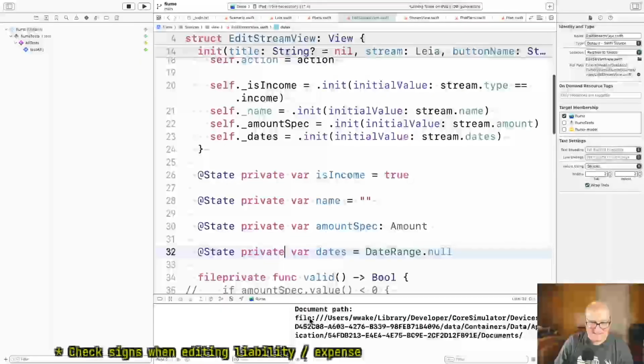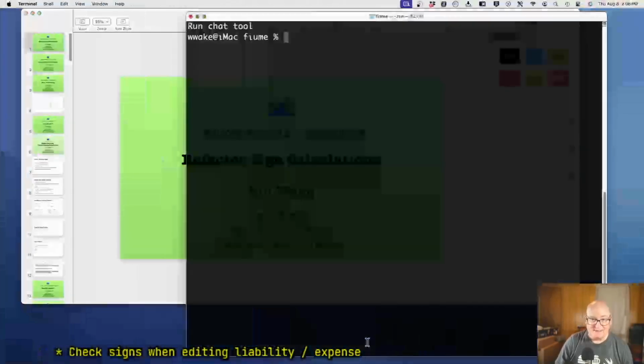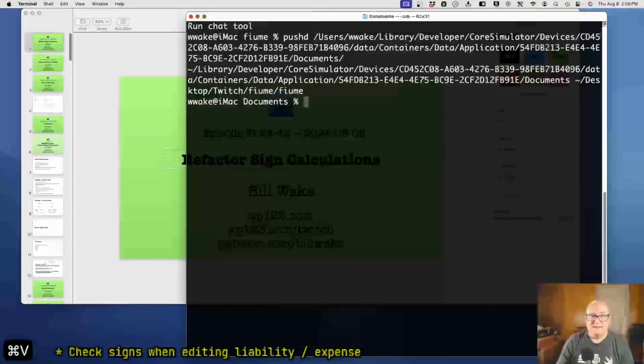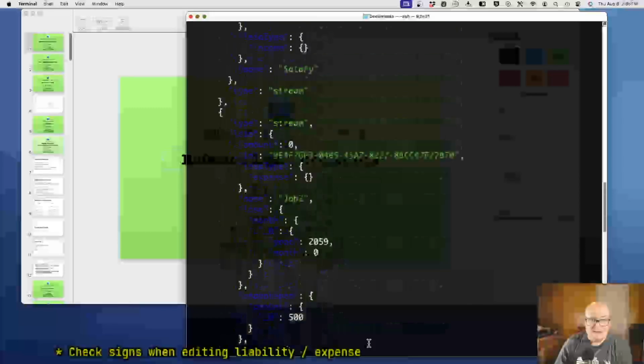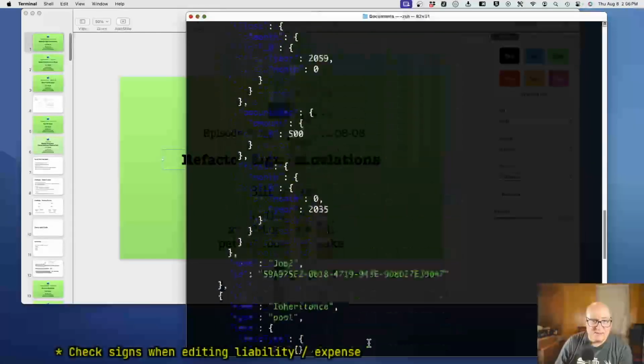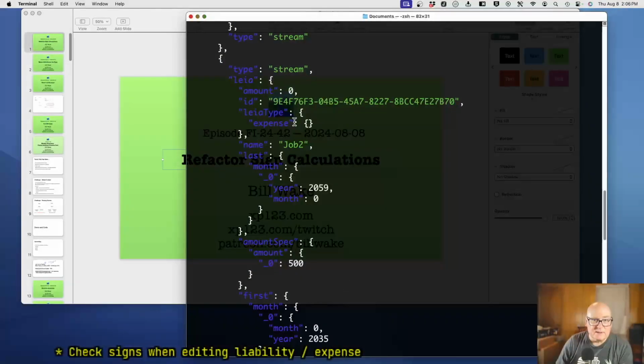Let's look at the file. I'm sure we'll see it's got the wrong type on it, otherwise it wouldn't load that way. Go to that folder, jq.plans.json. Okay, it was job 2. Its stream leiaType is expense. So it is getting saved with the right type. Oh. And it's getting saved with an amount of 500.